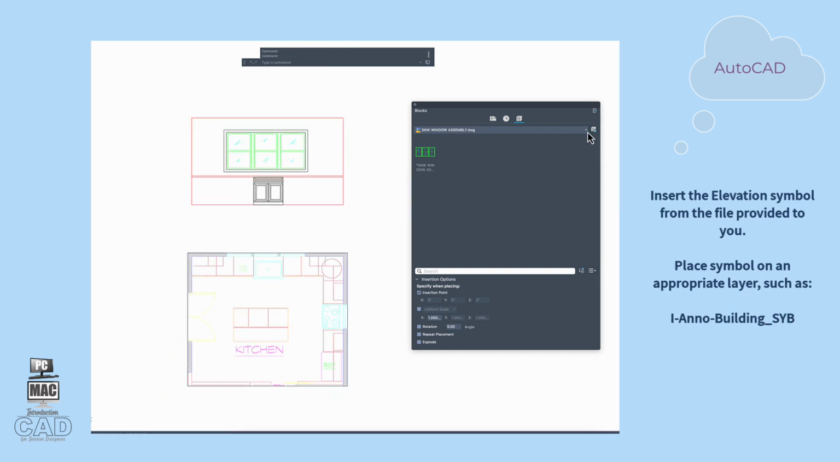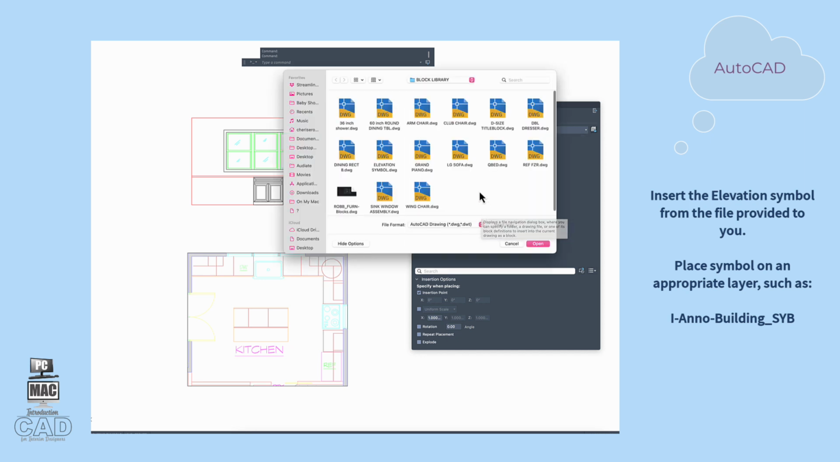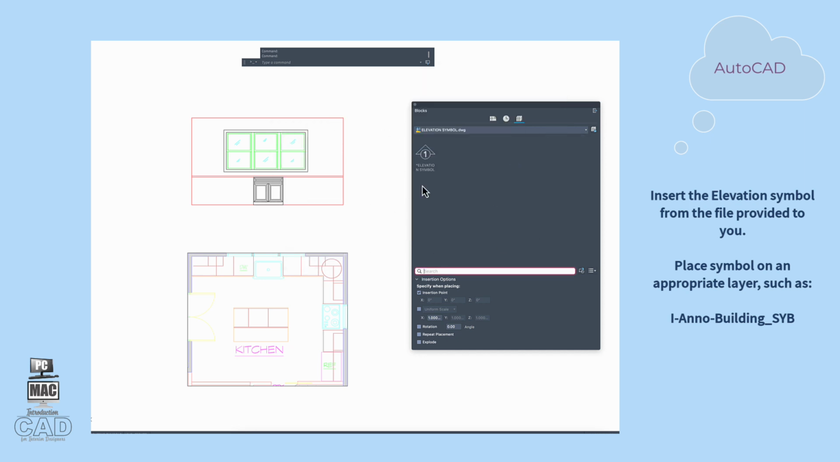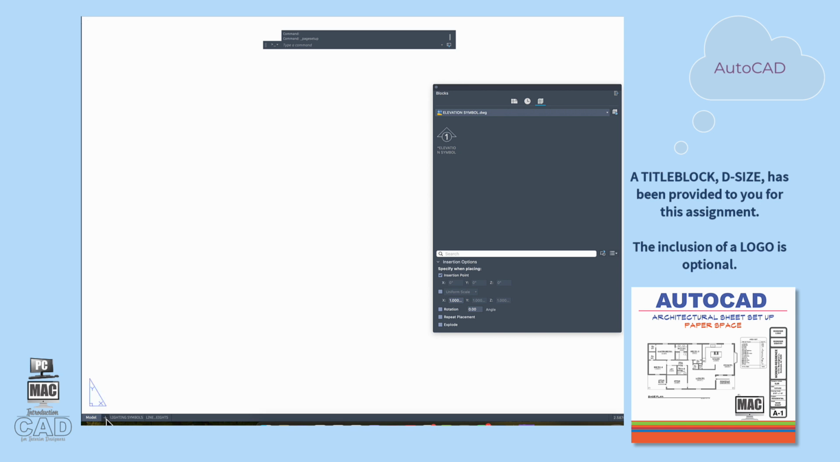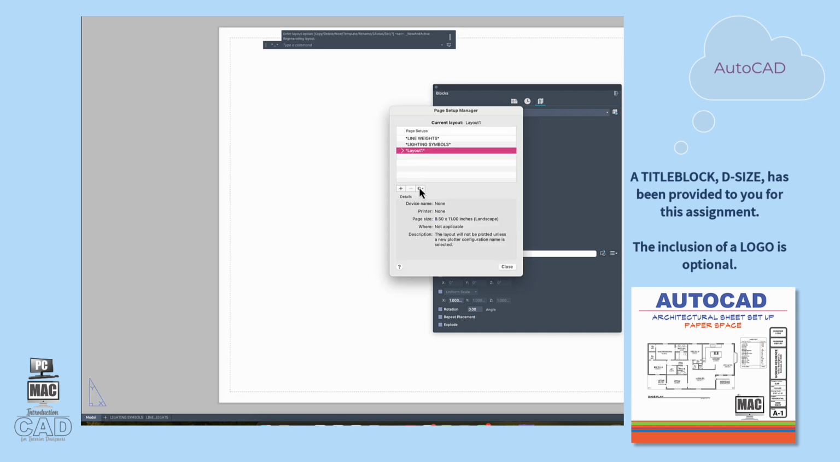Another W block that has been provided for you is the elevation symbol. You may want to insert that into the plan view now. In addition to these W block assets that have been provided for you, you have been given a D-size title block.